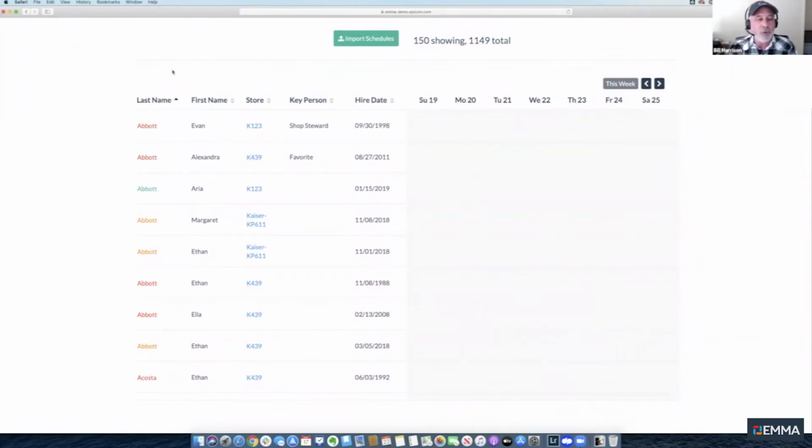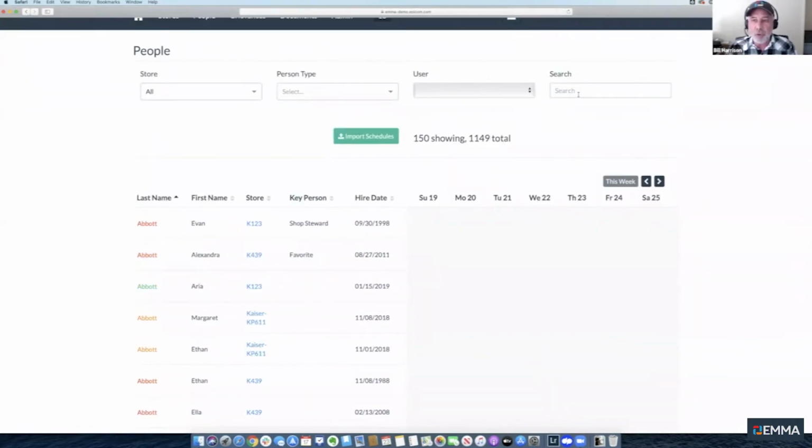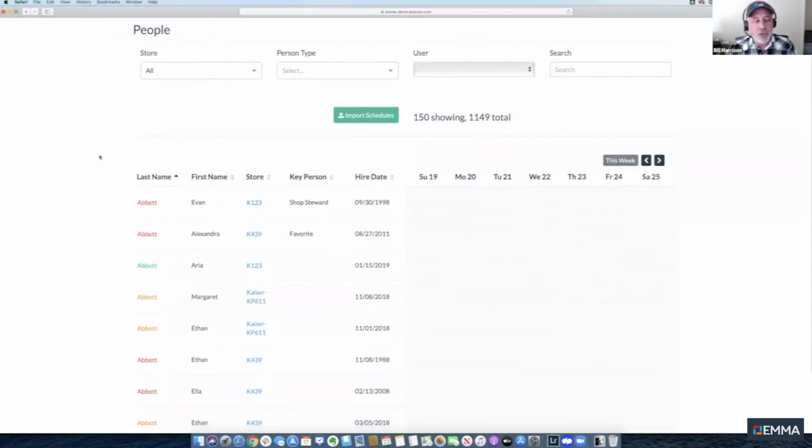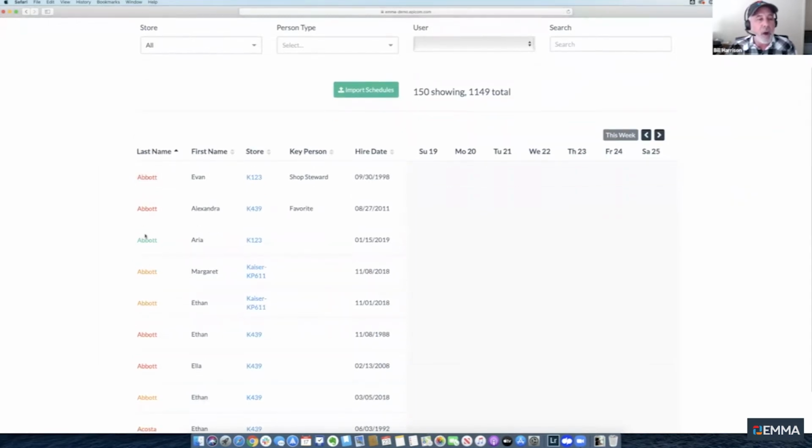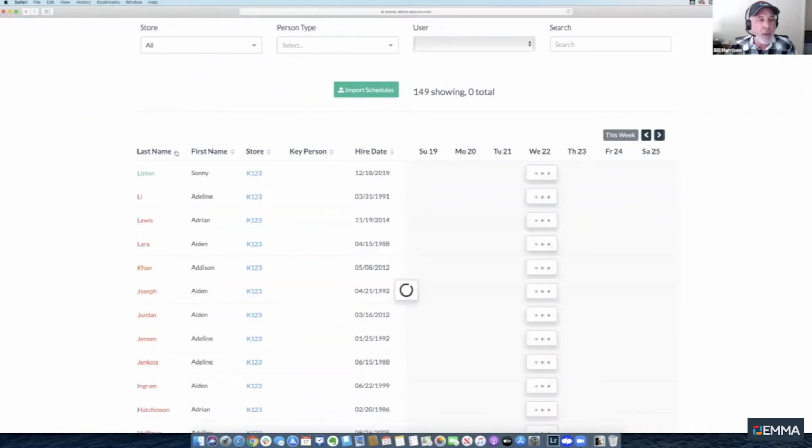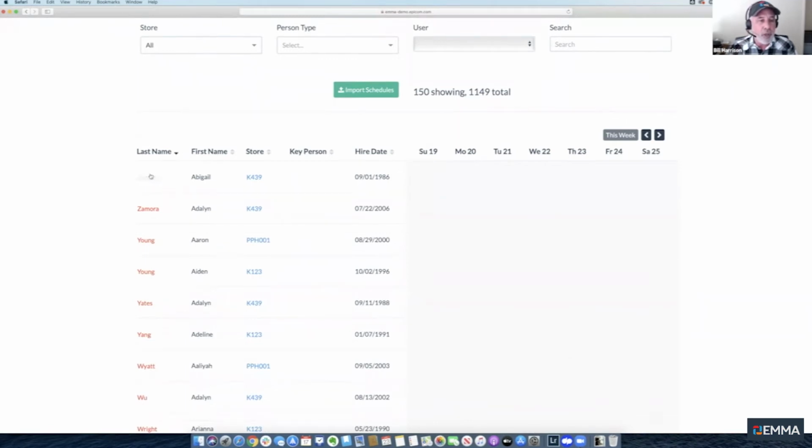Secondly, once we have searched and filtered information, how can we sort it? You'll notice that all of these column headings have a little arrow associated with them: last name, first name, store, key person. We're able to sort these lists accordingly. By default, a list of people comes up by last name in alphabetical order, but I can click on this column heading and reverse that sort, and I now get all of the people in reverse alphabetical order with all the Z's coming first.